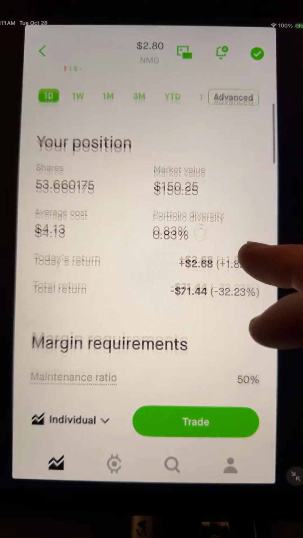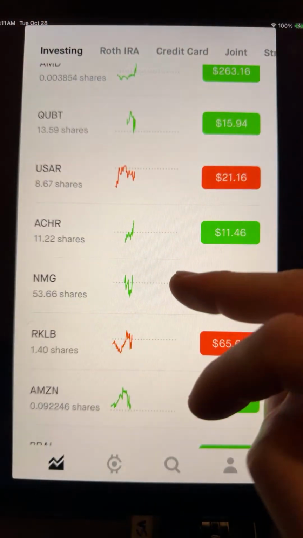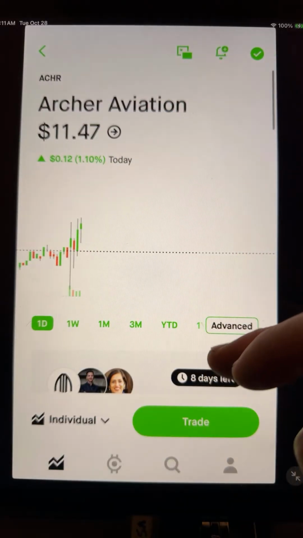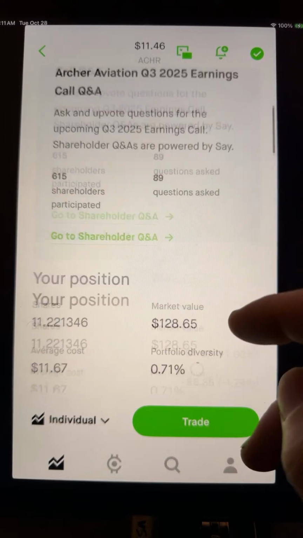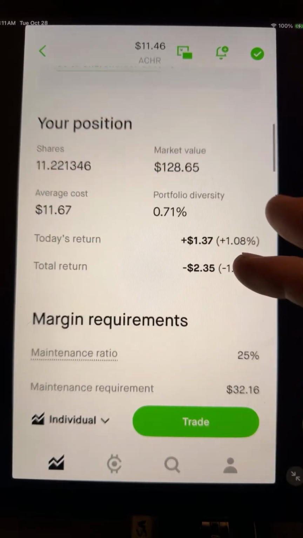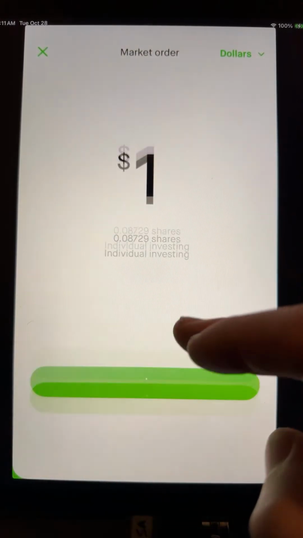Let's see, NMG, that's kind of down a tiny bit. I'll probably wait to add to that one. Archer. Okay, so that one I'll probably add a tiny bit to that thing, not much. Probably add a little bit. Maybe add $1 for now.